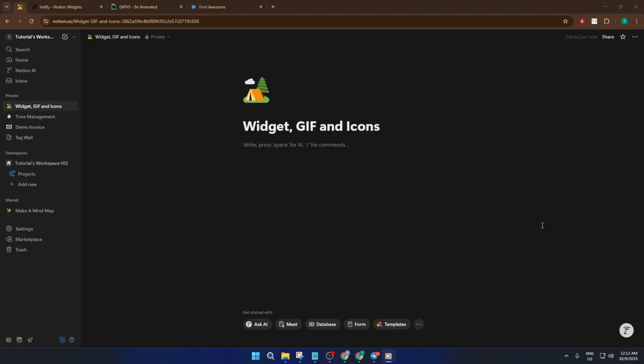Let's jump right in. Ready to finally achieve that stunning Notion setup you see all over Pinterest and TikTok? In today's tutorial, I'll show you exactly how to transform your Notion pages into a true aesthetic masterpiece, using custom widgets, eye-catching icons, and playful GIFs. By the end, you'll know how to inject personality and style into Notion, making it not just more organized, but genuinely yours. Let's jump right in.